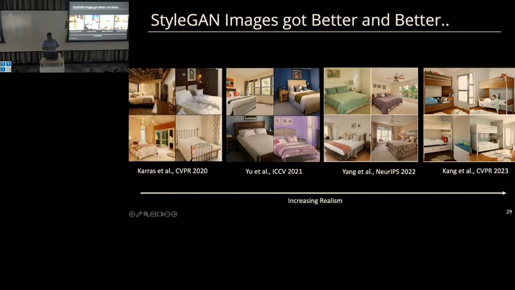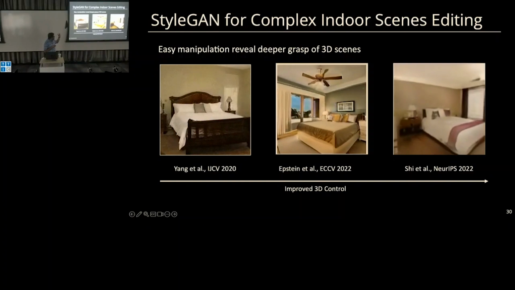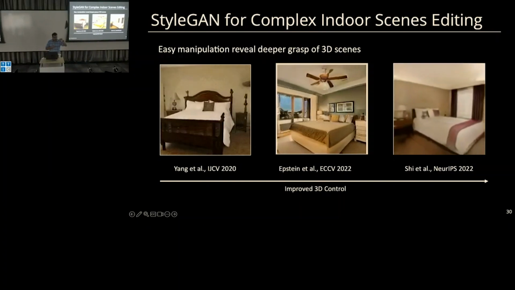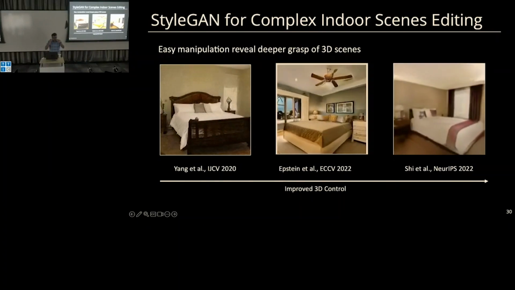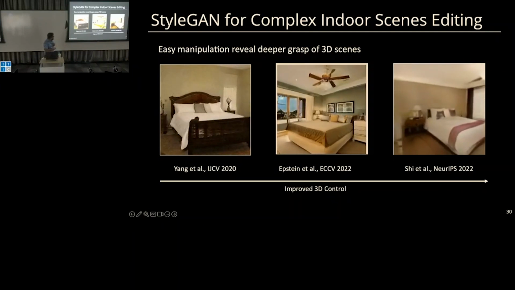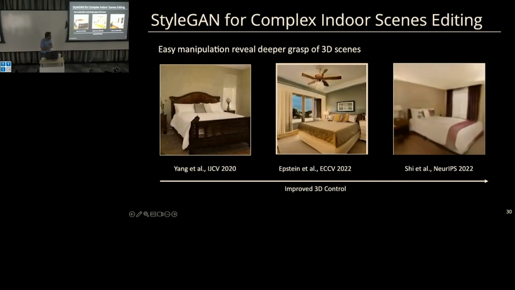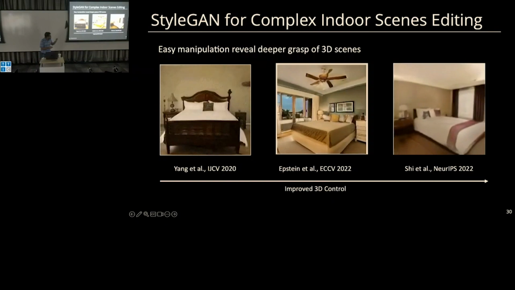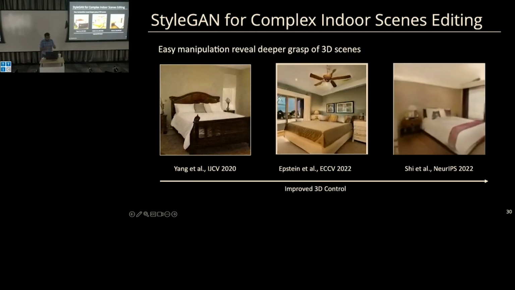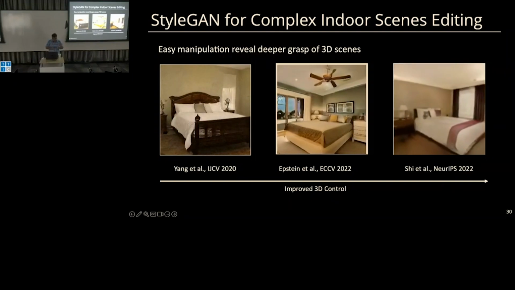The other aspect of StyleGAN is that, because of the MLP layers that I showed you earlier, it enabled complex indoor scene editing very easily. Because of those MLP layers, it was very easy to manipulate the model and do different kinds of editing, mostly focused on 3D editing. Here are 3 examples that I'm showing you: in the first one you just rotate the bed, in the second you completely change the scene layout, and in the last one you rotate the camera. All this was possible because of the simple modification that came with the StyleGAN architecture.